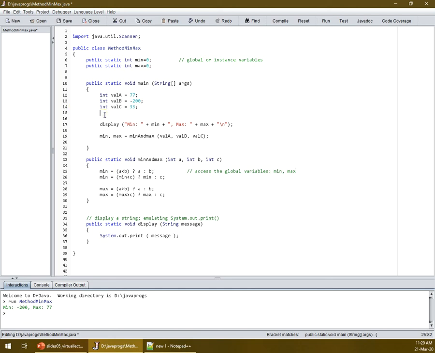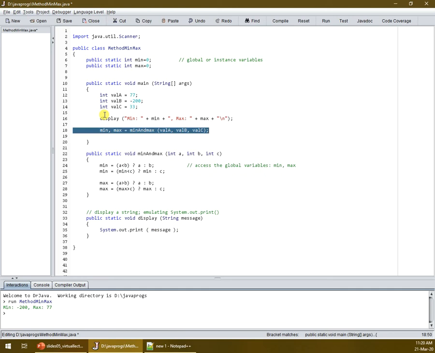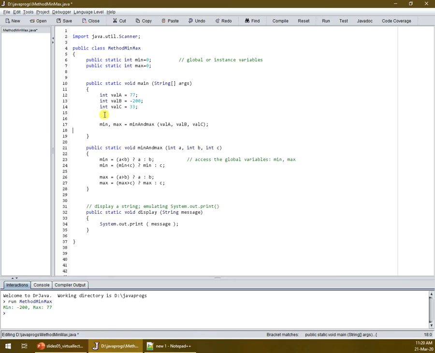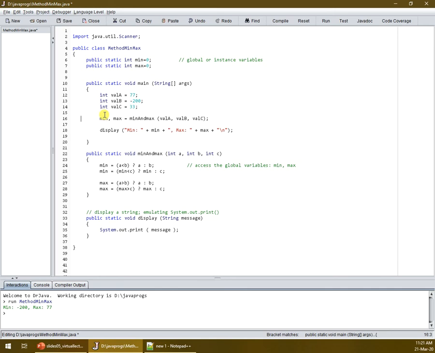So when we call this method, I'm going to call it down there, do a little cleanup here. Apologies for getting a little bit of messy code. There we go. So what we have is the local variables which set up our value A, B, and C. We're going to call min and max. We're going to pass in val A, val B, and val C. So those become the 3 parameters A, B, and C.